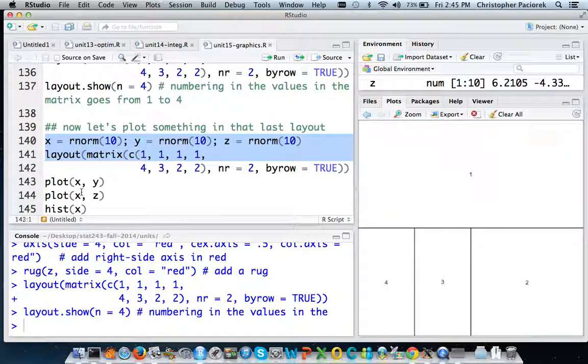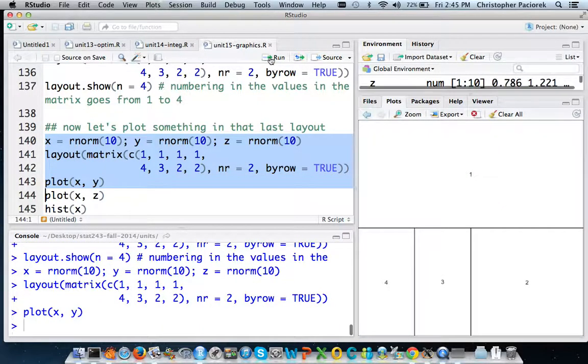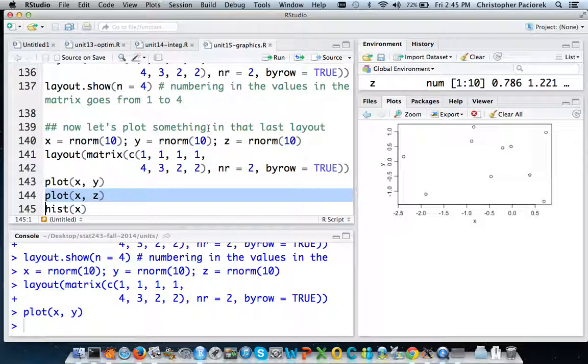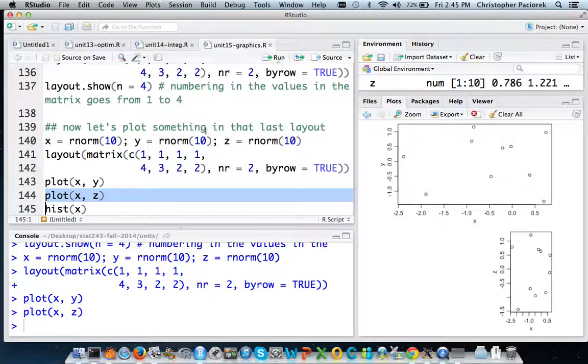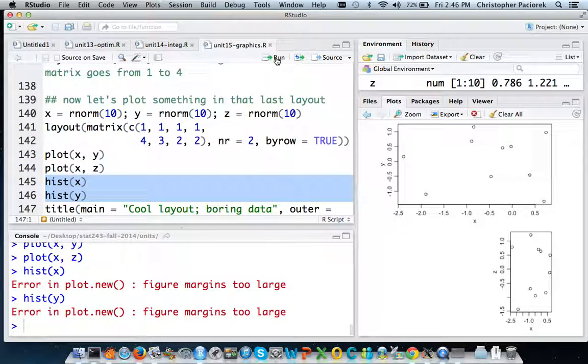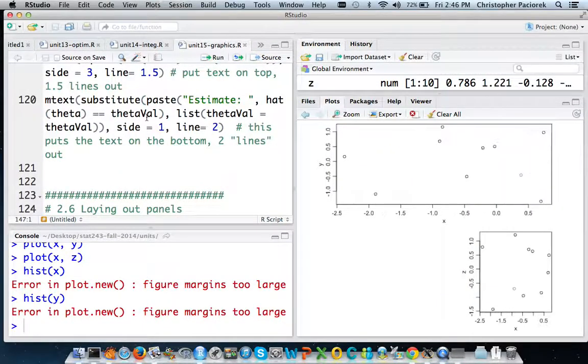here's an example of doing that. Okay, so here I plotted that, the first one plotted in the first subpanel, the second one should plot in the second subpanel, and then the third and the fourth should plot in the third and the fourth. Okay, usual RStudio difficulties.